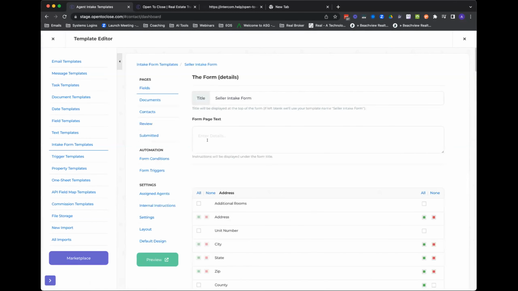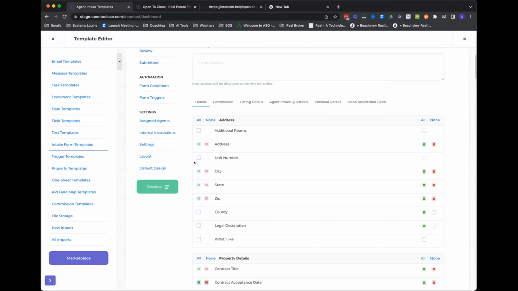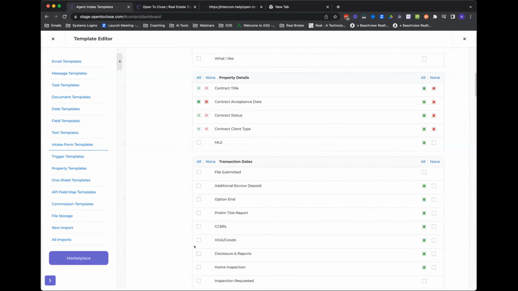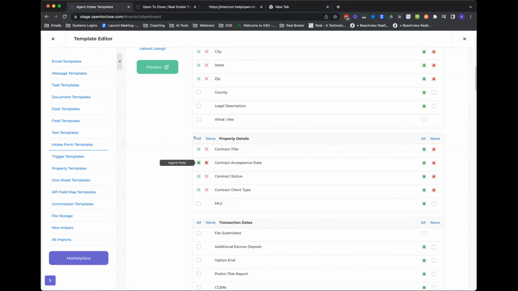Okay, so when you're in here, let me just give you a basic overview of how these intake forms work and how you can optimize them. The fields, obviously, these are all the fields that are going to show up for the agent to see on the intake form. Now, don't feel like you have to have them all here, right?